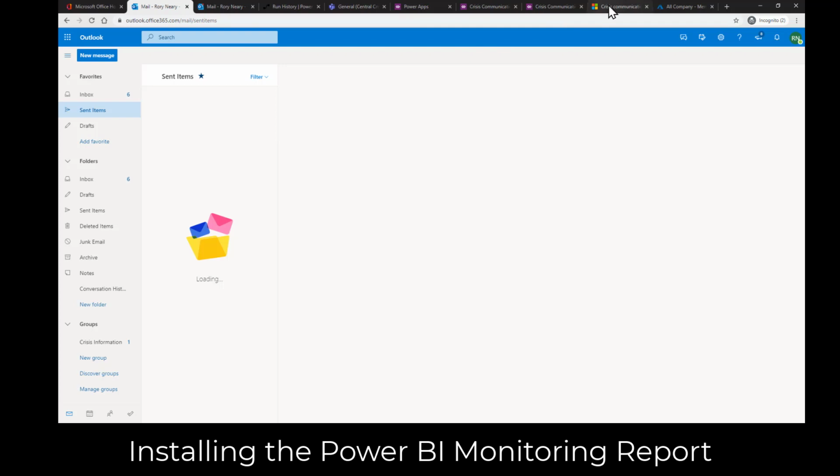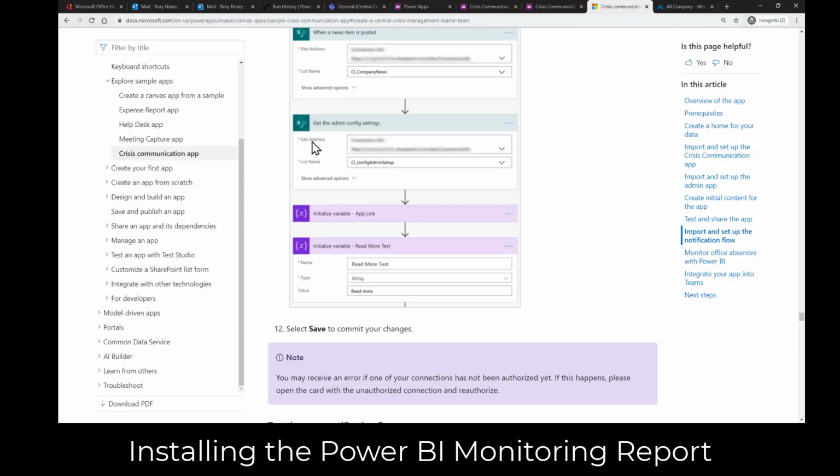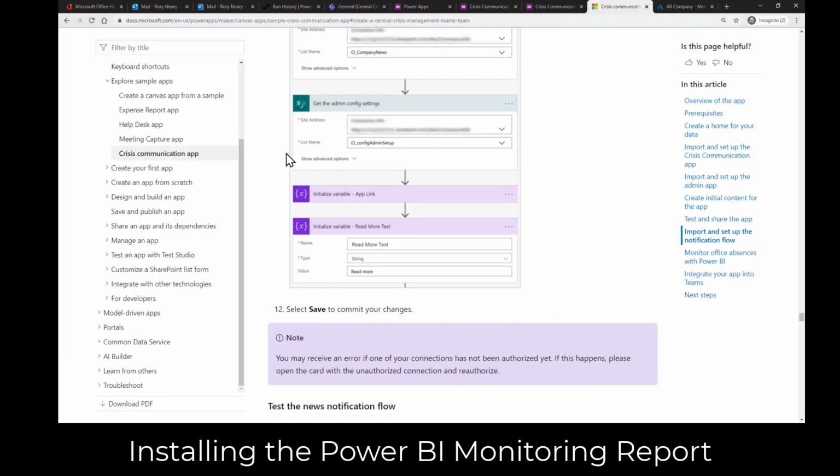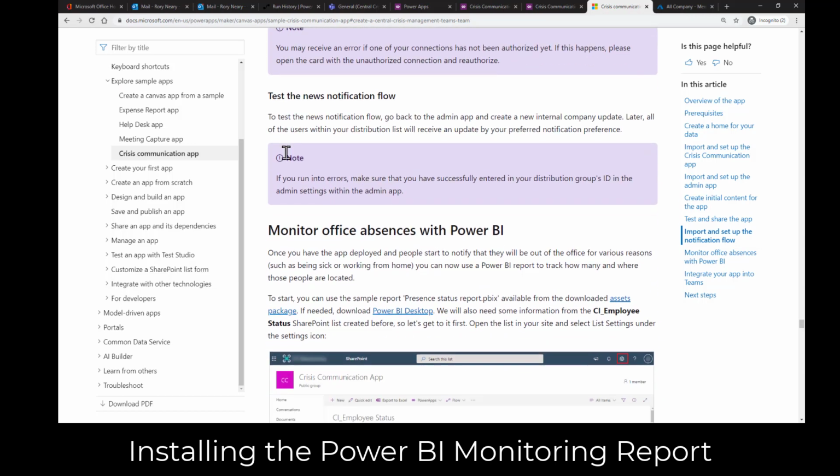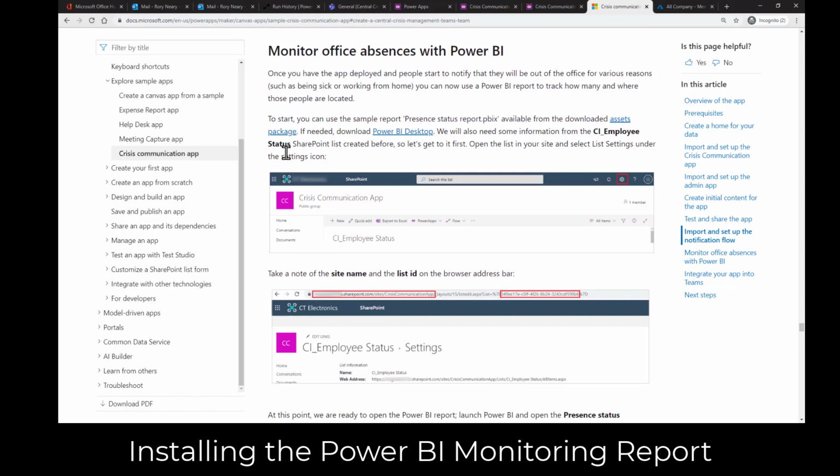So we'll go back to the instructions here, and what we need to do now is look at the Power BI element to monitoring the office's absences. So earlier on, what we did was we indicated that we were off for a certain period of time, and so what we can do is Power BI the results of that.